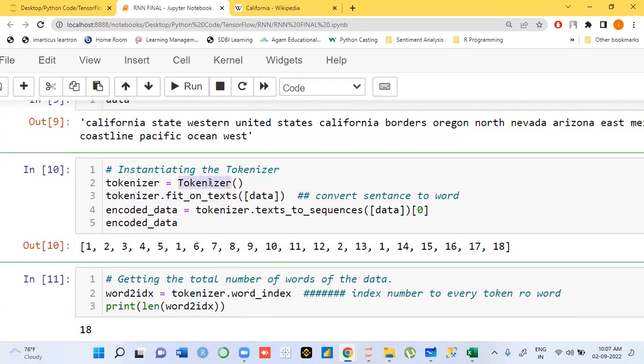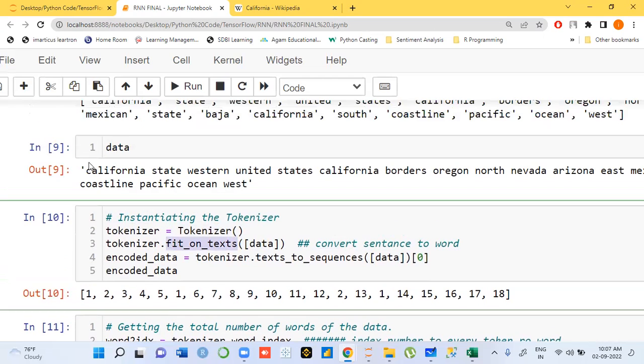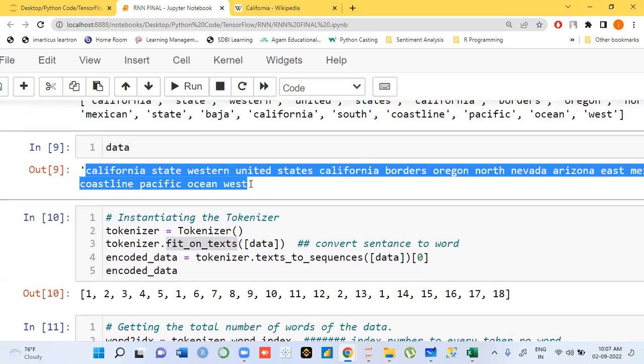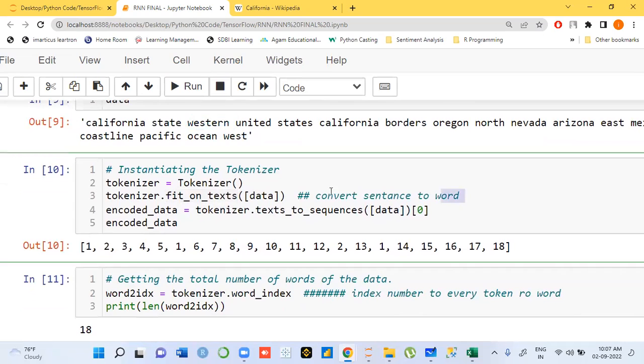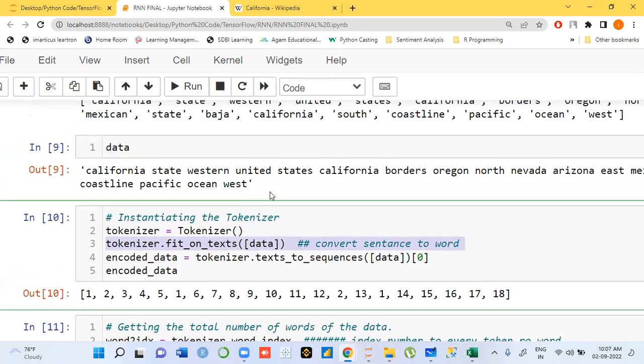Now tokenizer. Okay. So understand this, guys. In tokenizer, I'm assigning on screen. Tokenizer is fit on text. Means I'm converting a sentence of data into single words. Like California is one word, state is another word, Western is another word. I'm just converting into word tokenizer. Is this clear?